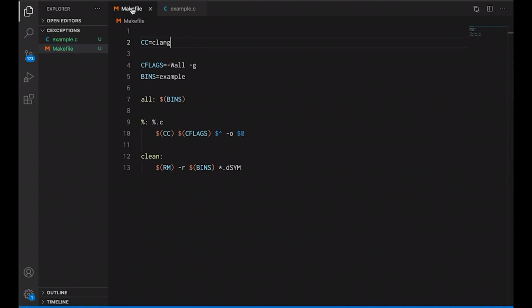And I also have a simple makefile here. This looks like just about any other makefile that I've made in any of my other videos. I'll link below to my other make videos in the description if you want to reference those, just if you feel like you need a refresher.